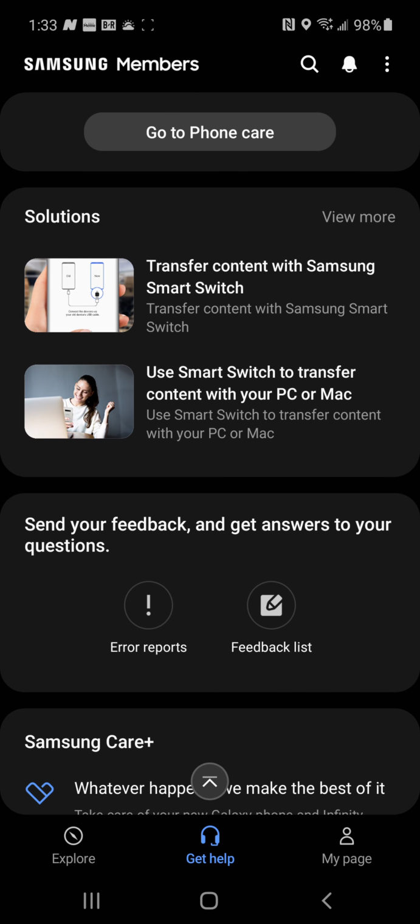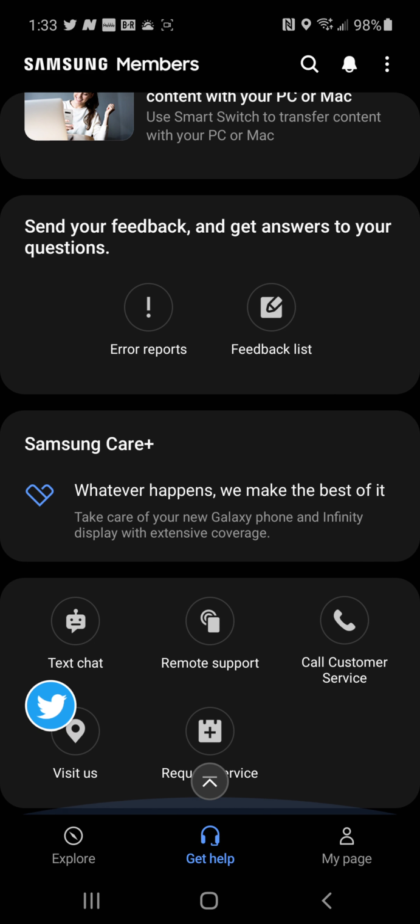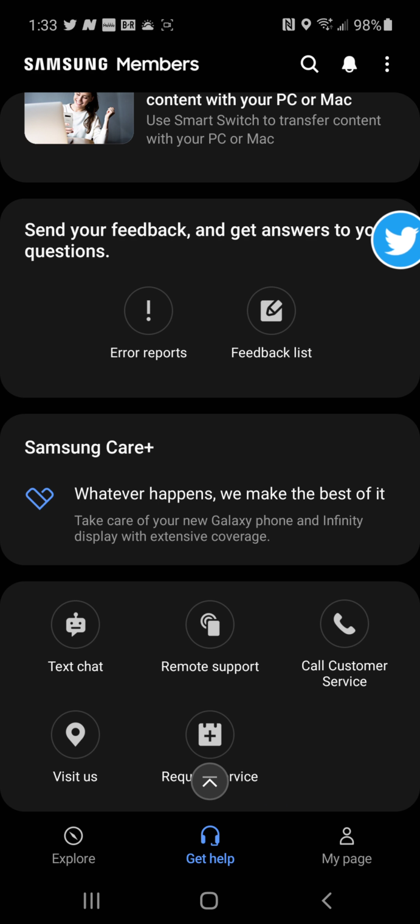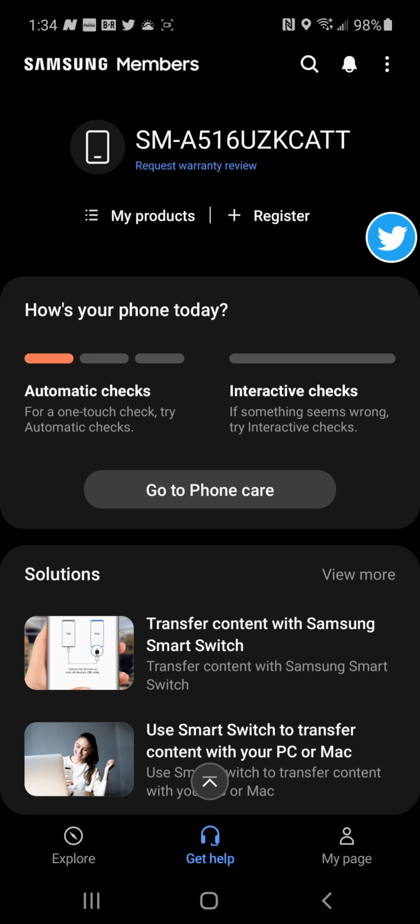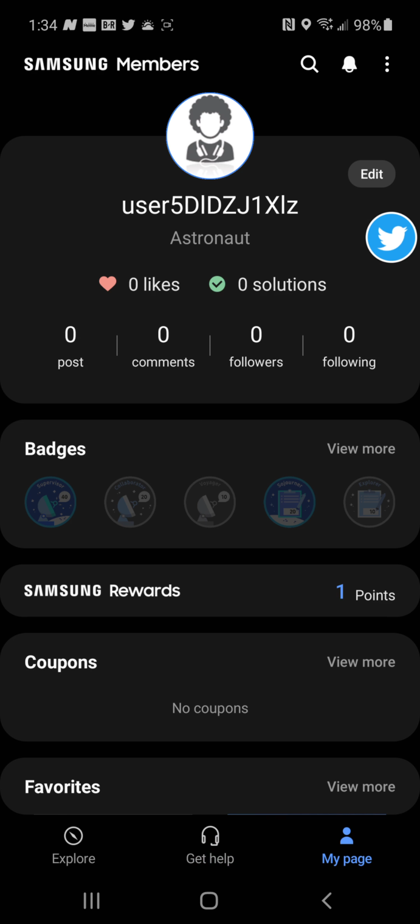You got different solutions, like how to transfer content from PC to phone. You can send them error reports, feedback. Like I said, Samsung Care. Then we got a chatbot, remote support. They got call customer service, and you can visit the Samsung mobile store if it's available in your area. Request services. And then down there is your My Page.